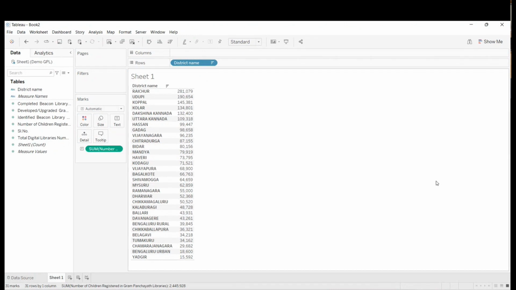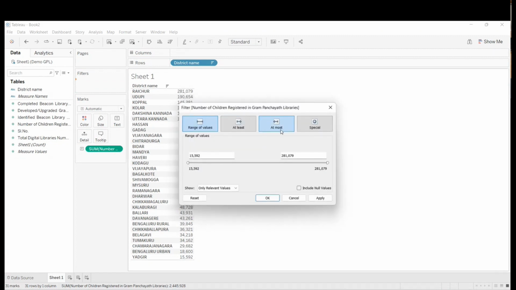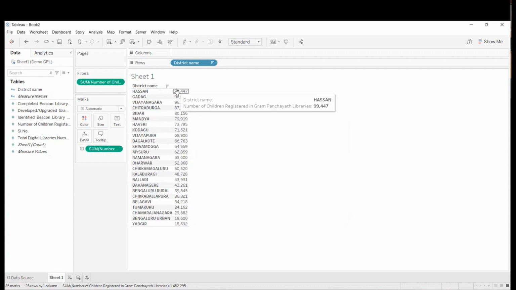We want the list of all the districts which have got less than 1 lakh of children registered in Gram Panchayat libraries. And for that, what is the condition? Condition is based on number of registered children, means this field. So we have to put this in filter, sum, next, and we shall click at most 1 lakh. So these are the list of districts having total number of children registered in Gram Panchayat less than 1 lakh.